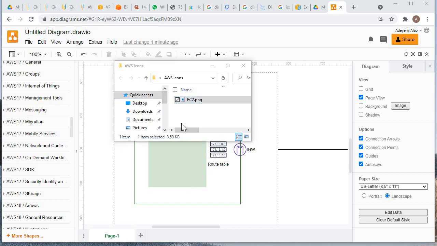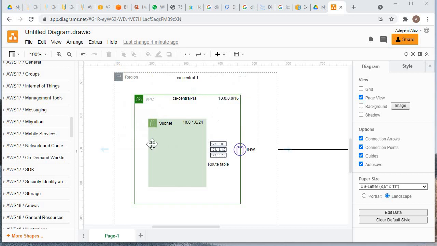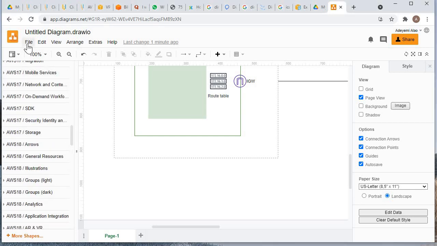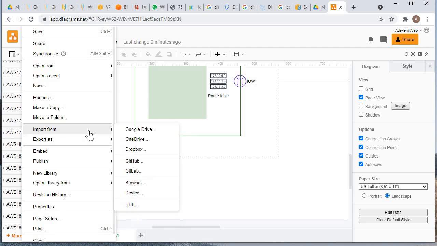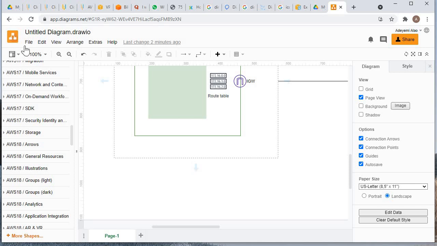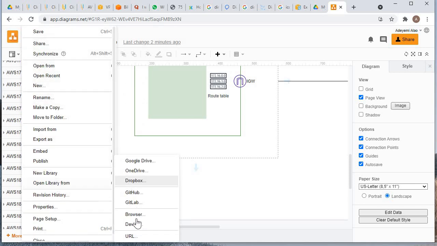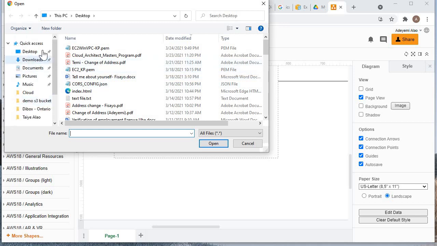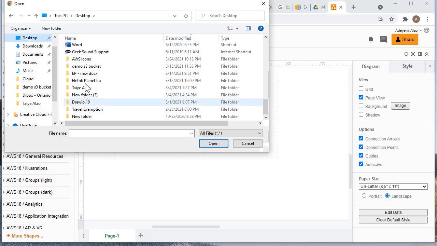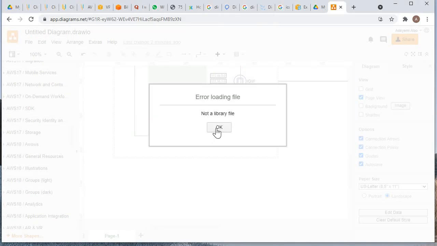Great, so let's go there. I can insert, we can import. I want to import now. Again, we are doing this from the browser, no files. I think I can import from device, yes. So this is my device. I just created this trial AWS icon, not a library file.